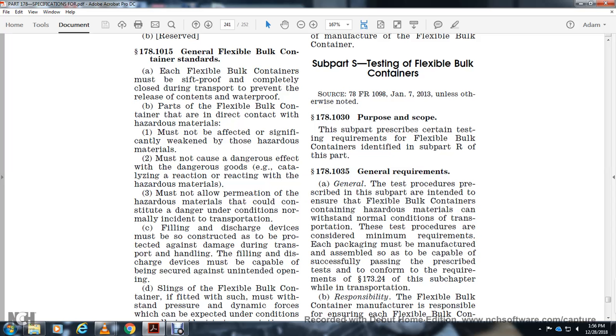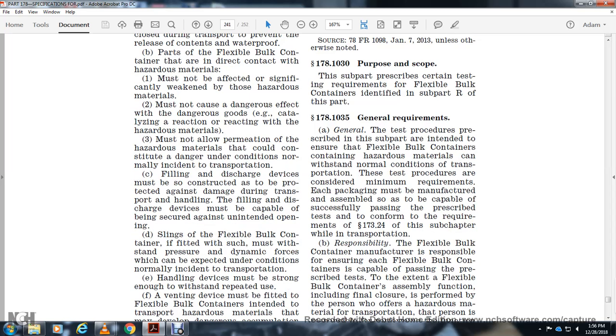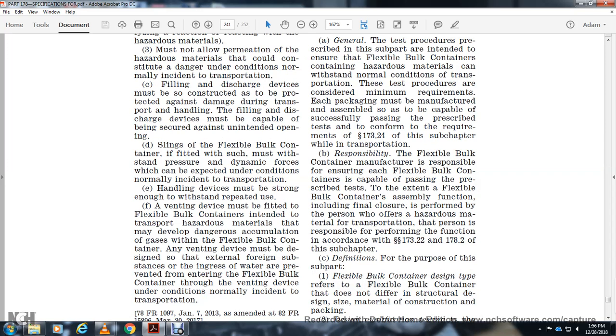The manufacturer's packaging must be structurally capable of successfully passing the tests prescribed for conformance with the requirements of 173.24. Subject to the transportation responsibility, the flexible bulk container manufacturer is responsible for ensuring the container is capable of passing the prescribed tests, including assembly functions and the final closure. The person offering the hazardous material for transportation is responsible for performing the functions in 173.22 through 178.22, with the definitions for the purpose of this subpart.